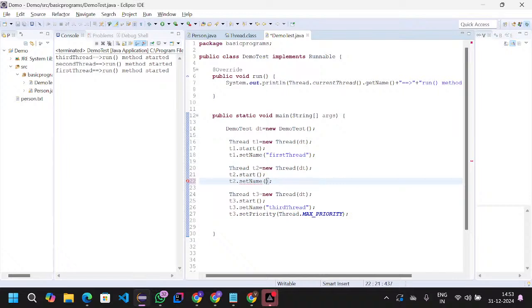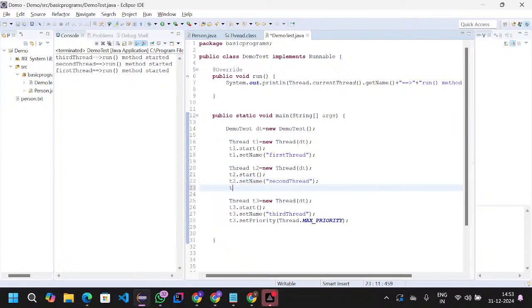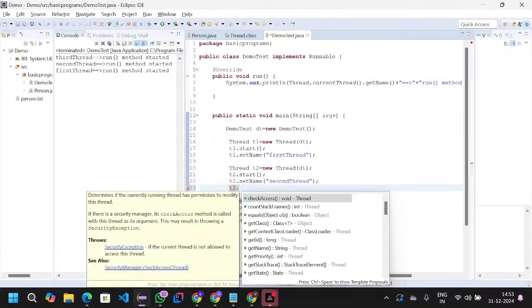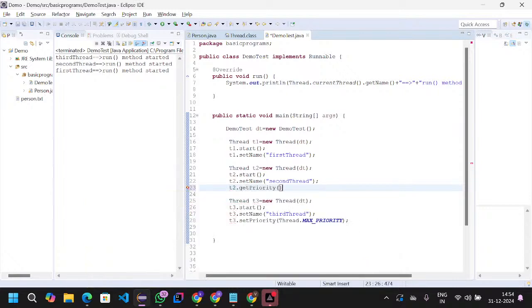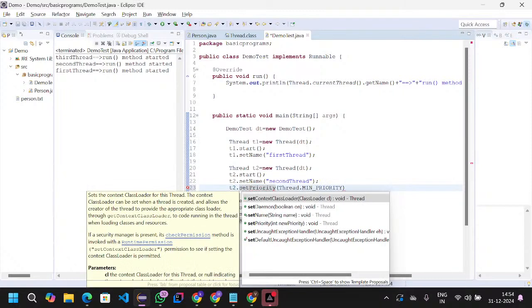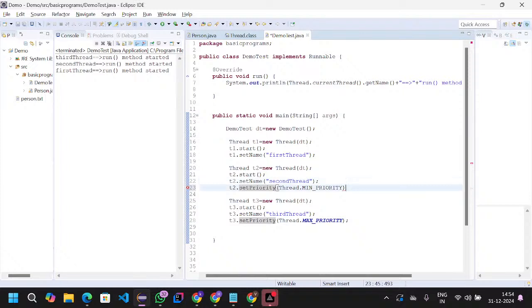This is the set name, right? For T2, I mention the priority as Thread.MIN_PRIORITY. It is set priority, not get priority. Okay, fine.